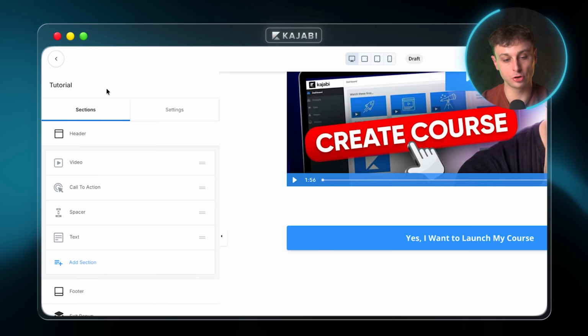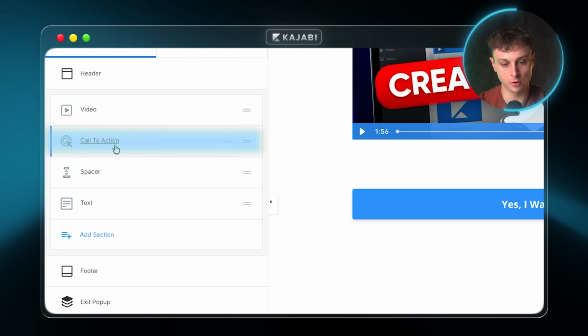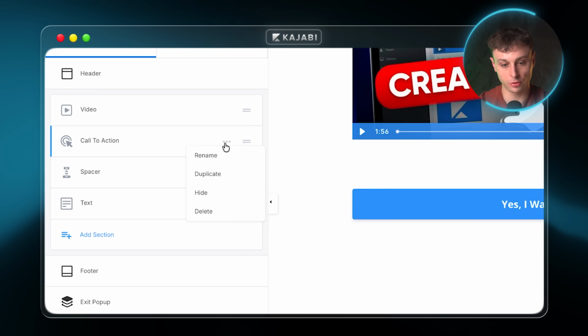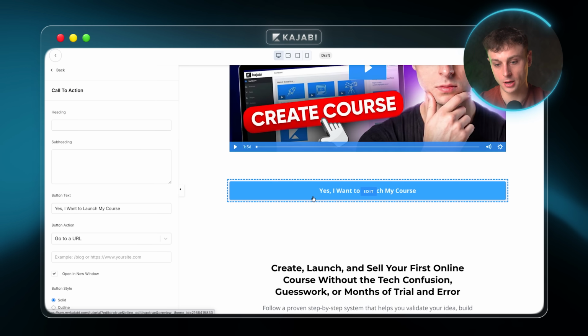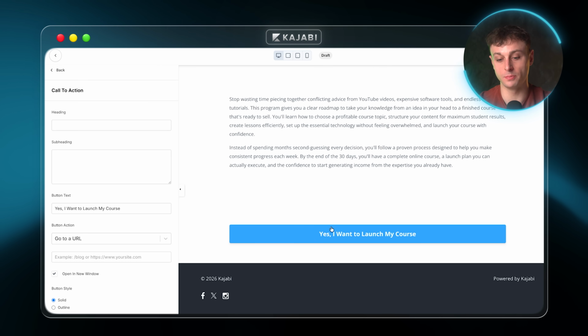So the last thing I want to go ahead and do is add a call to action at the very bottom of the landing page. So as you can see, you want to go over here to sections, hover over call to action, click on these 3 dot buttons and click on duplicate. And you can see that we've duplicated the button right here.